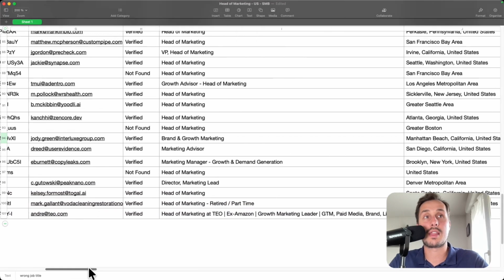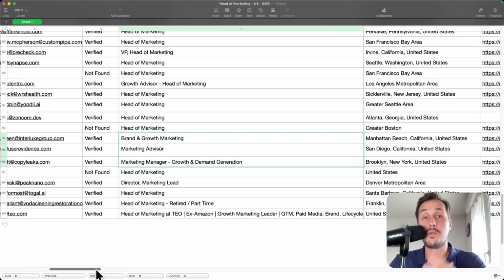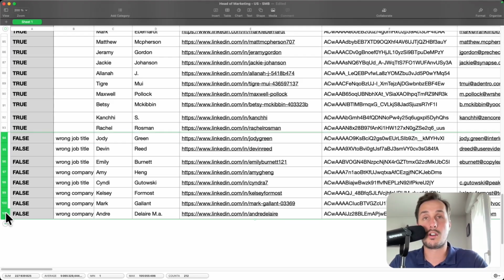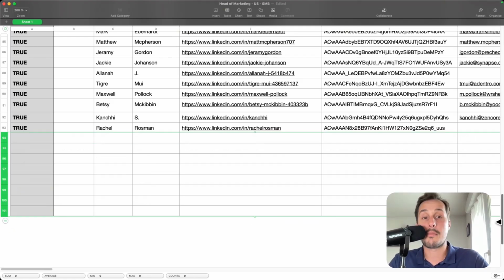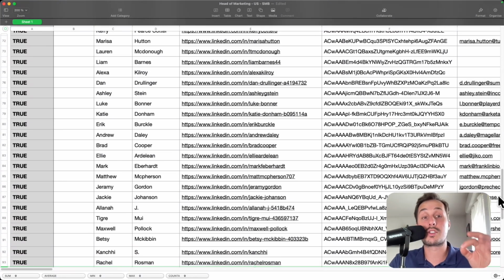And if we check the job title, we have brand and growth marketing, marketing advisor, marketing manager, head of marketing. Okay, so this one is good. But you see that these three leads are not exactly head of marketing. So with this feature, what you can do is to decide to keep some leads if they are still relevant, or what you can do is to remove all of them like this. And by doing that, you make sure that you only reach out to people who perfectly match all your filters.